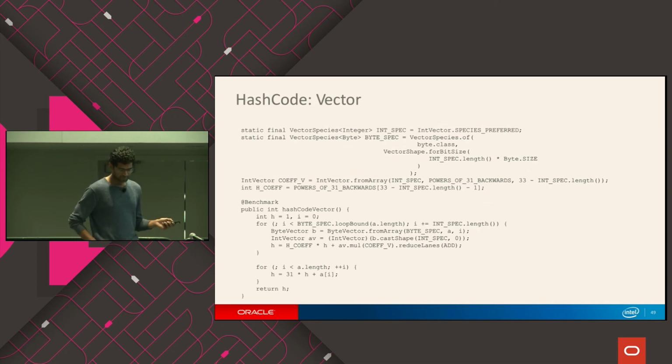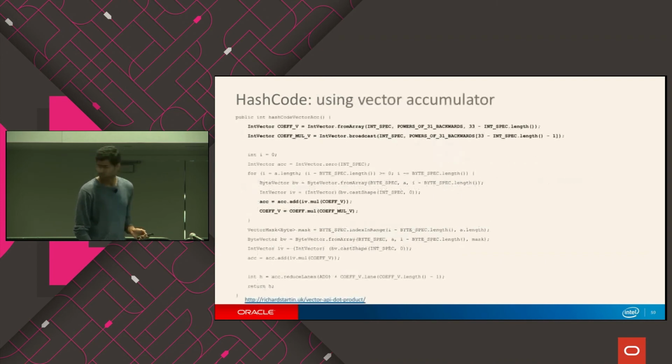So the main things to point out are you create the coefficient vector by pre-computing the powers of 31, and use that coefficient vector inside the loop, where you load a vector, and multiply that vector with the coefficient vector. Since we don't have much time, I would just skim through this implementation.